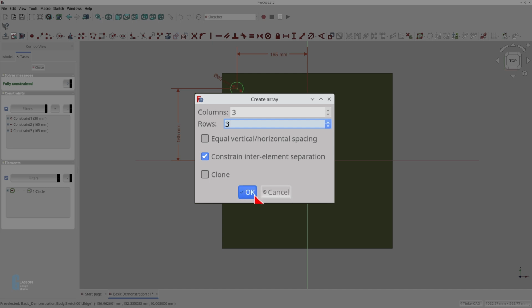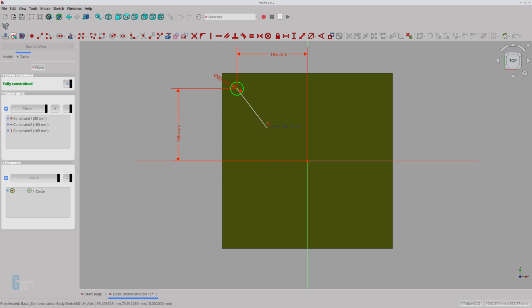None of the options can be set parametrically, so the size of the array is fixed once it has been created. You'll notice that there is a line connecting the center of the circle to the mouse pointer. This line follows the mouse pointer. It shows you the angle of the top row of the array, and it also sets the initial distance between the rows and columns. The array will be created once you click the mouse button. You constrain the distance between the rows and columns after creating the array.